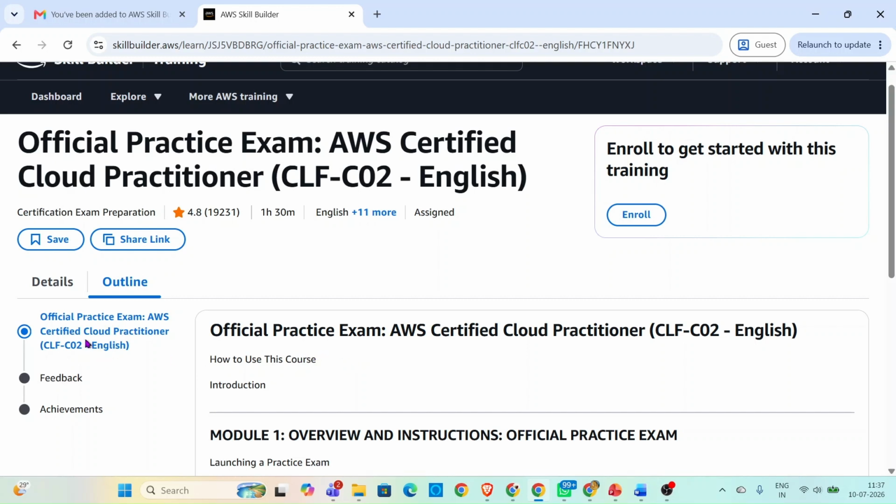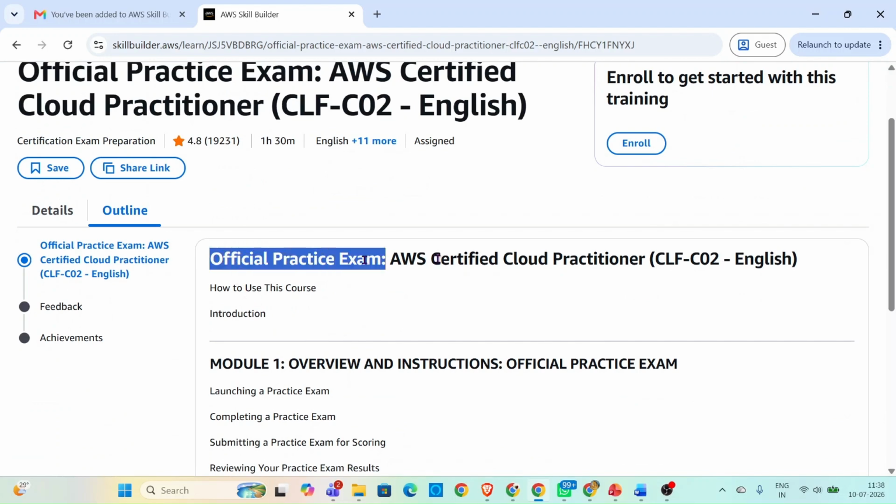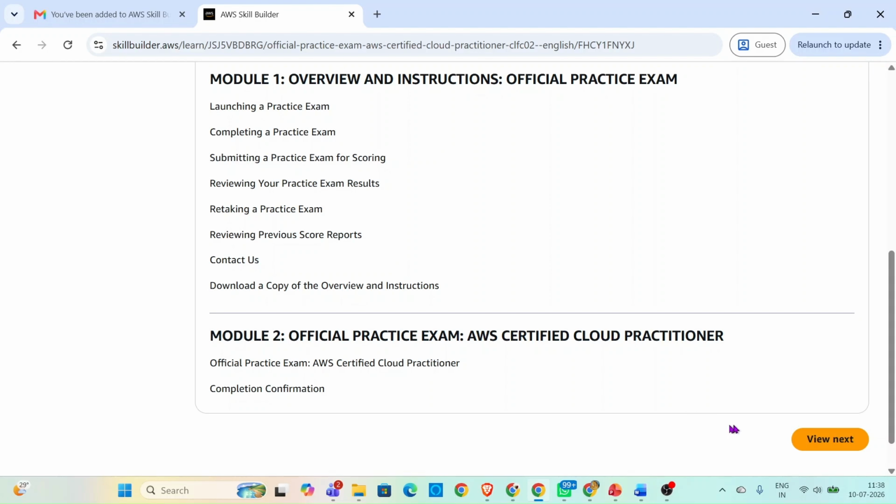So this is the outline. These three are the steps. Once you complete these three steps, you will be able to get the 100% exam voucher. The first step is the official practice exam, AWS Certified Cloud Practitioner, the second is feedback, and the third is achievement. Now just check out what it has given: official practice exam, module 1, module 2, and then we can check the next part as well.